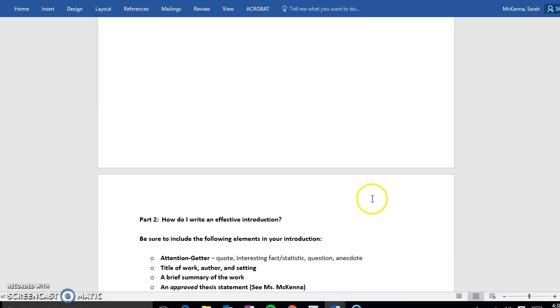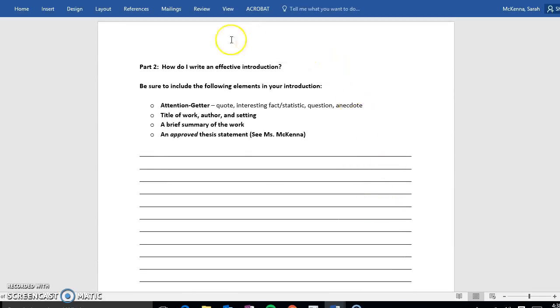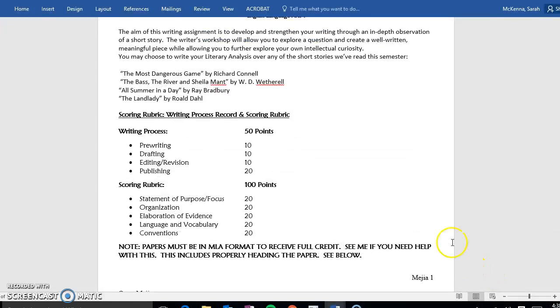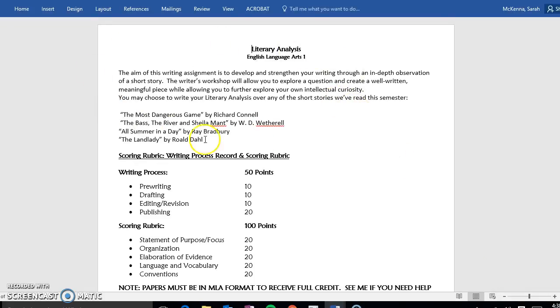When you've done that, the next thing I want you to do is begin looking at your introduction. But before I completely start talking about the introduction, I'm going to go over here to this assignment sheet so you can see what this essay is going to be worth in the gradebook. So if you go here to the assignment sheet, which again will also be in that folder, you can see that this information here tells you that the aim of this essay is to develop and strengthen your writing and to use in-depth observations of a short story to do that writing.